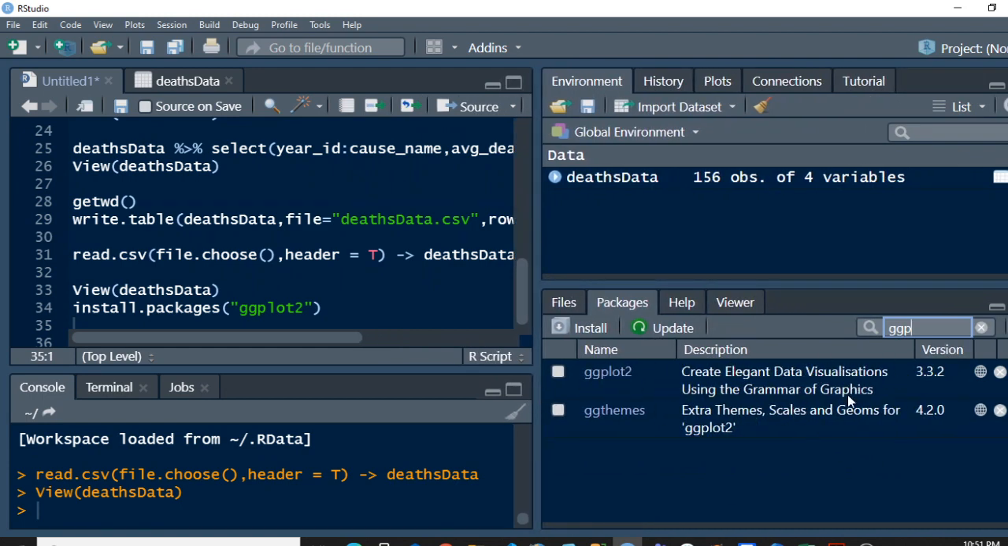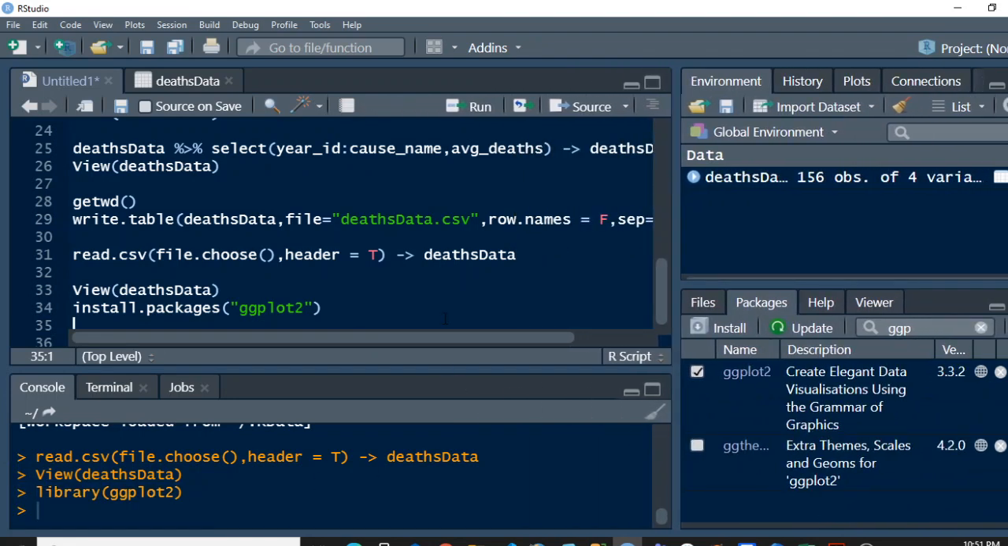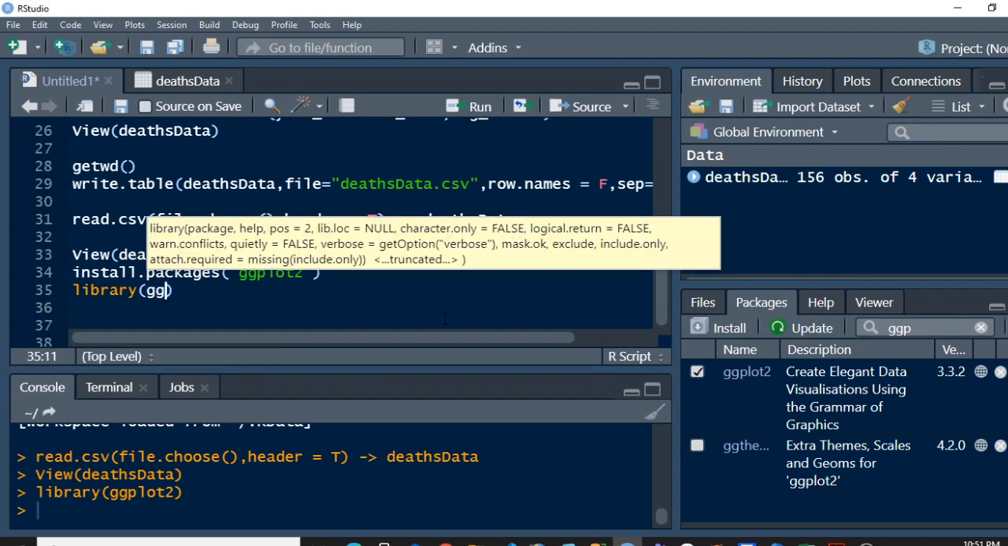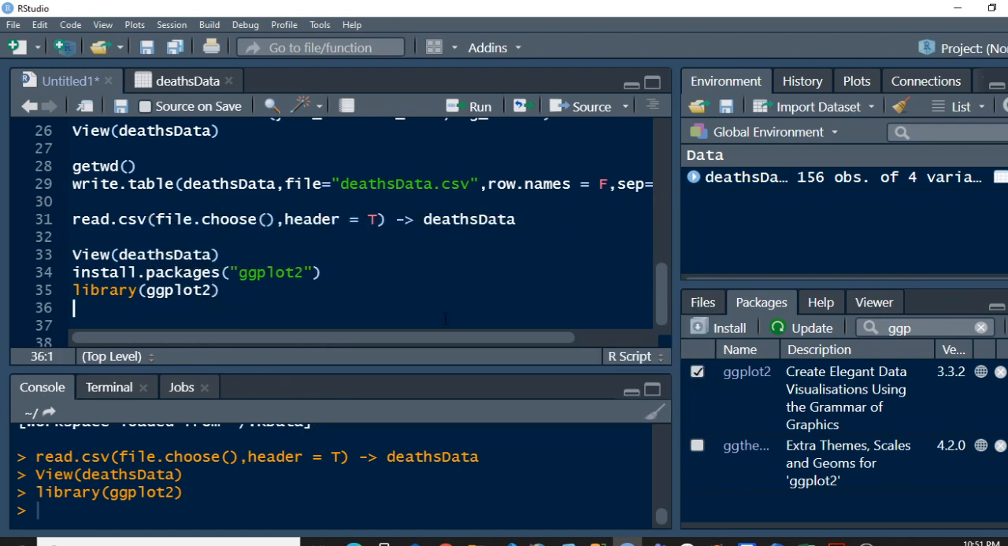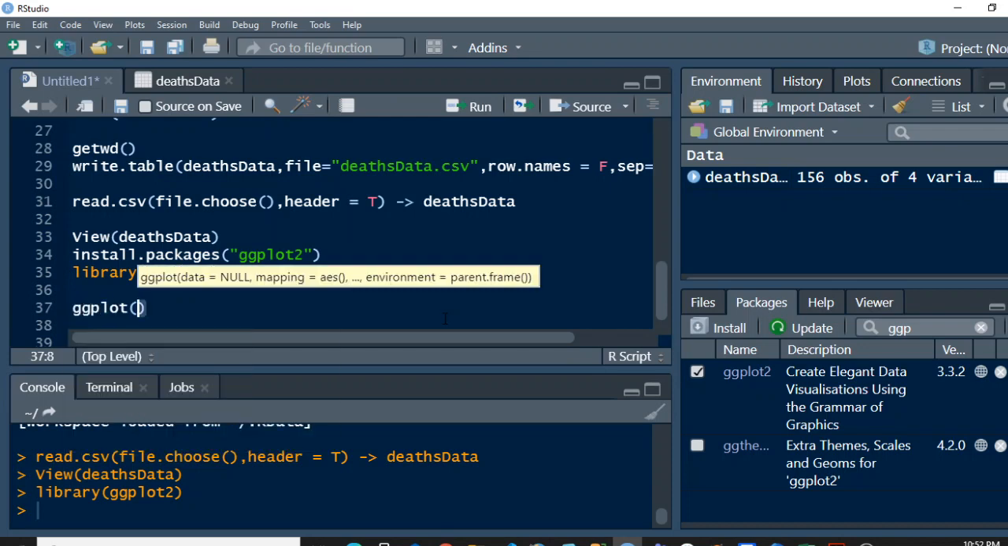Now we need to use this library. We can use it by clicking on it, and it will automatically add the code, or we can type library and then the name of the library, which is ggplot2. So that's how we can use this library. To plot graphs from this library, you just have to type the command ggplot. This is a function for creating plots or graphs.